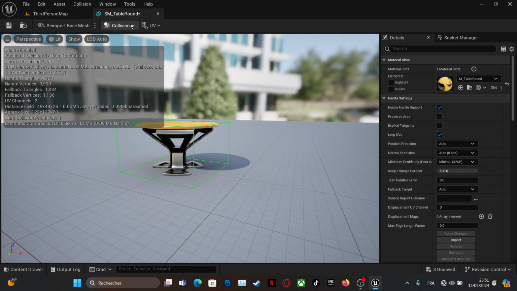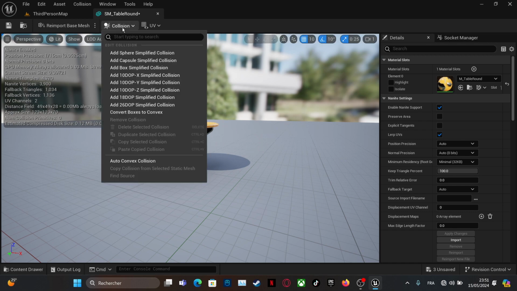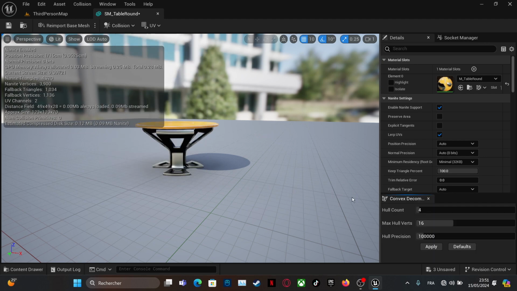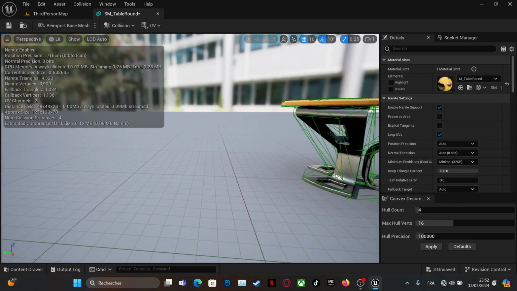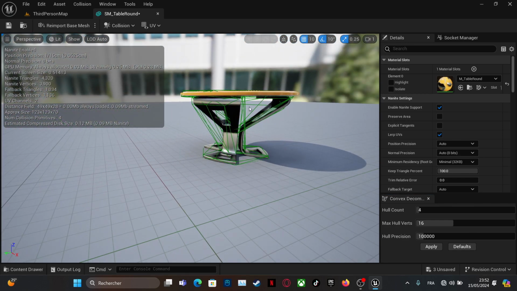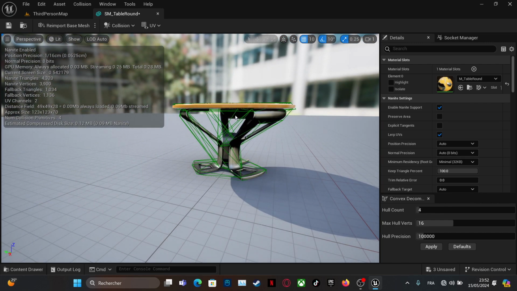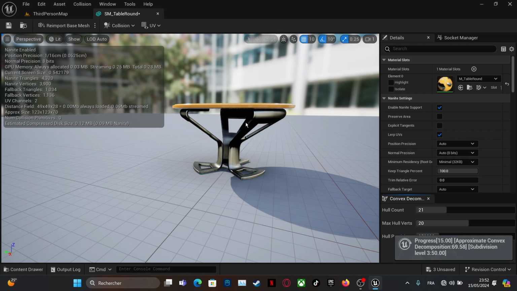That's the first one. Second one is, let's see, move this. The second one is the auto-convex collision. So it adapts more, so let's use the default one as our collision. You can see it uses hulls to adapt to our static mesh shape, and you can increase here and here, just play with this value around.